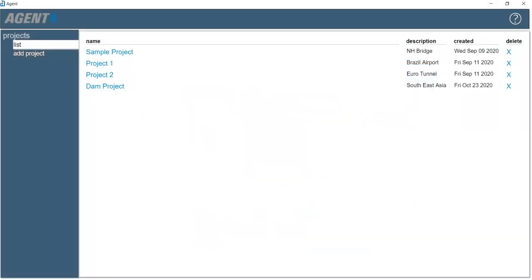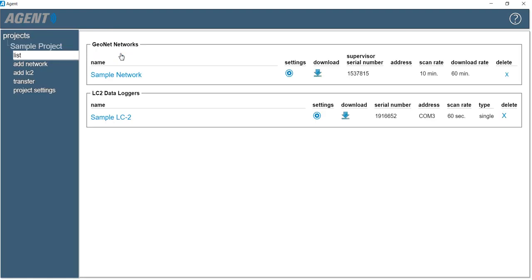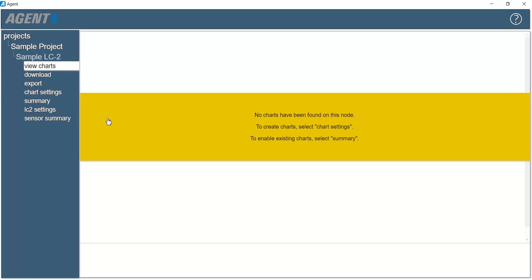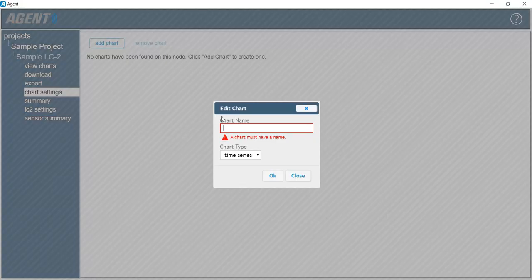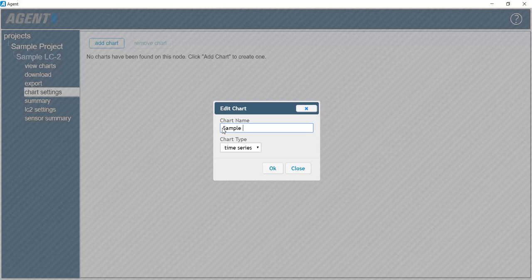To create a chart, select a project, then select the LC2 the chart will be created for. Next, click Chart Settings on the left side of the screen, and then click Add Chart. Enter a name for the chart in the Edit Chart dialog box. Then click OK to create the chart.